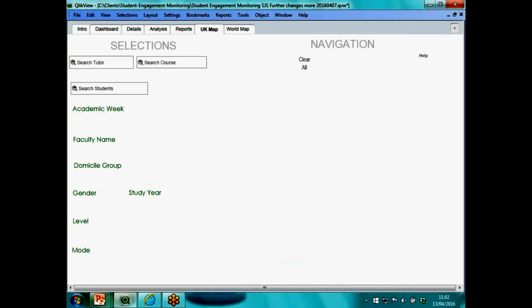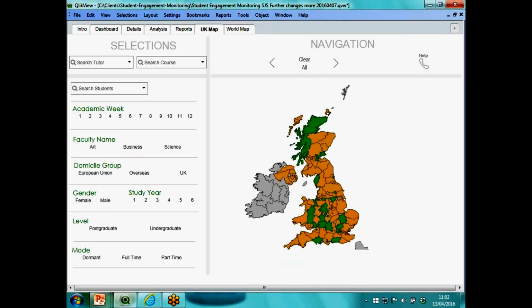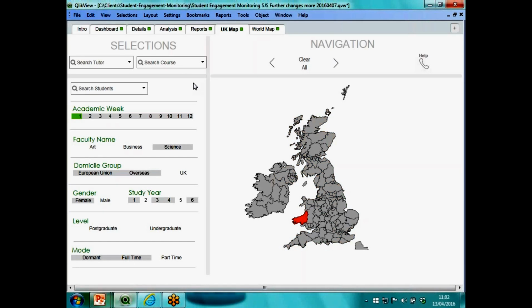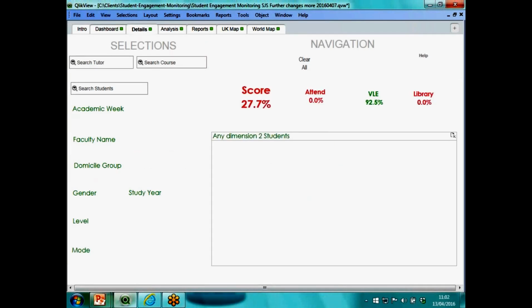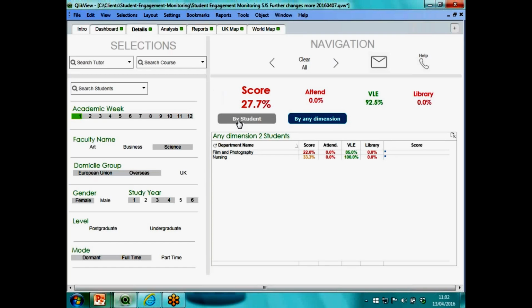Finally, a lot of you will know QlikView is pretty good on mapping, and if I want to see a map of engagement just across the UK, I can have a look and see which of the areas I have good engagement scores and which of the areas I have bad engagement scores. If I chose week 1, I can hover over a red area and see that South West Wales is not very good at engaging. I can isolate that by simply clicking on it and go straight to my Details tab and see the 2 students. If I click on my Student tab, I see the 2 students that are at risk of disengaging in that particular area.